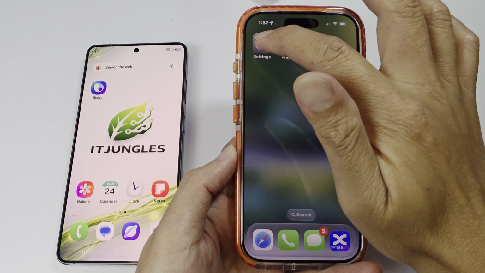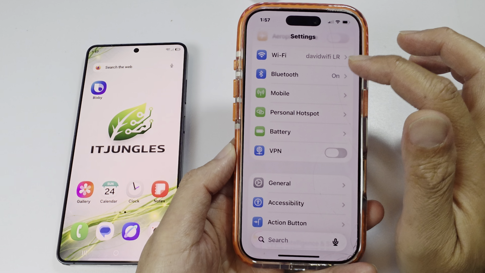On the home screen, we go into settings. In settings, tap on general, tap on AirDrop. Then make sure you select everyone for 10 minutes. So allow AirDrop to transfer files for 10 minutes.